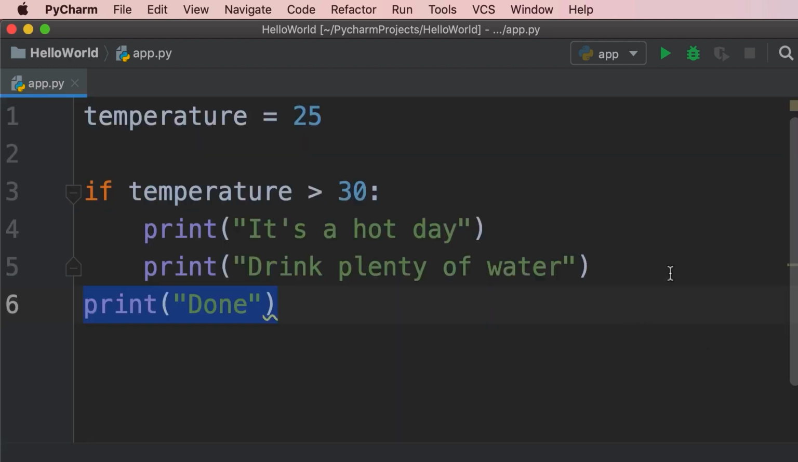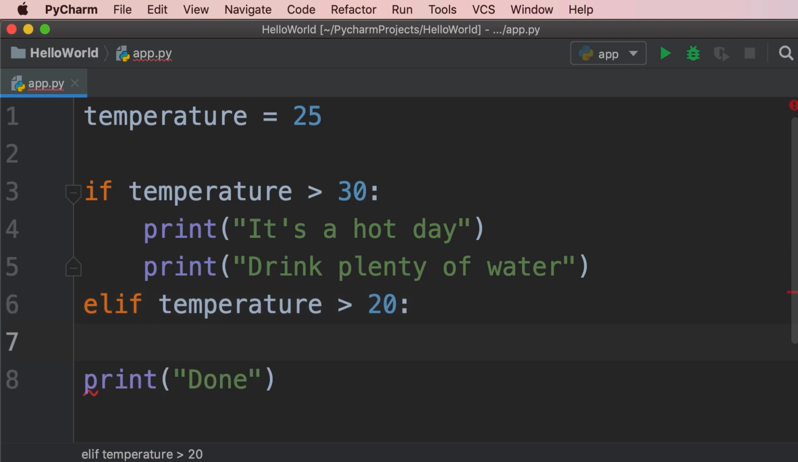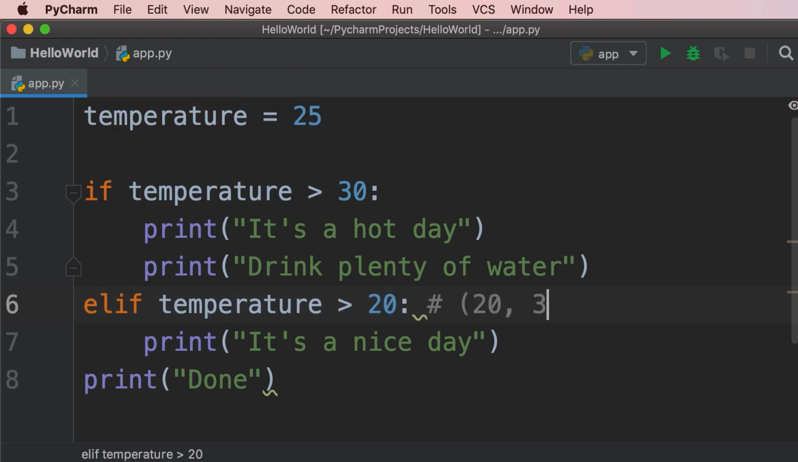Now, let's add a second condition. So if temperature is not greater than 30, that means it's less than or equal to 30. So I'm going to add a second condition. So if the temperature is between 20 and 30, I want to print it's a nice day. So here we type elif, that is short for else if, and here we type a second condition. So temperature greater than 20. We add a colon, press enter. Now we have a new block. So here we can print it's a nice day. So if this condition is true, that means the temperature is greater than 20 and less than or equal to 30.